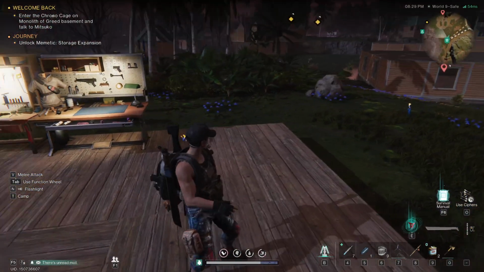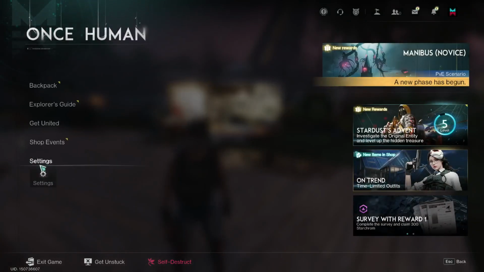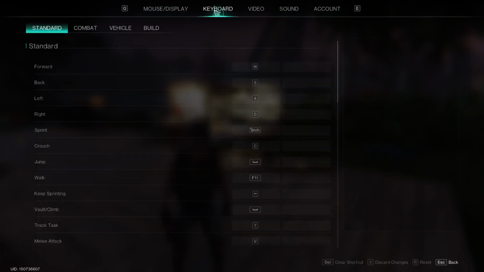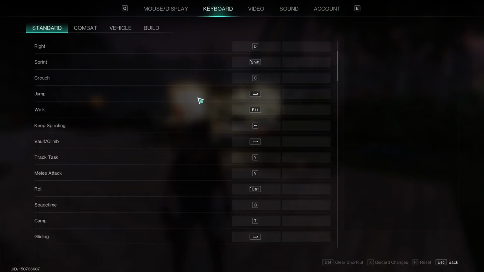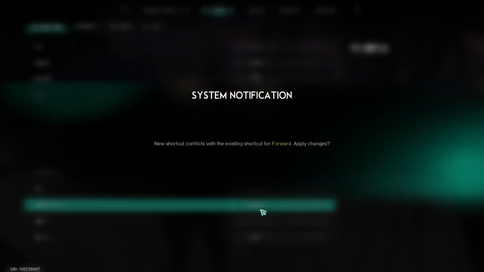However, if you want to change it to another keybind, let's say you want to have it on one of the F keys, all you have to do is press your escape button and then navigate into settings. From here, you want to go to the second tab, which is called Keyboard, and scroll down and look for Spacetime. Then, to change this shortcut, you can simply press it and then press the key you would like. So let's say we'll put a W.